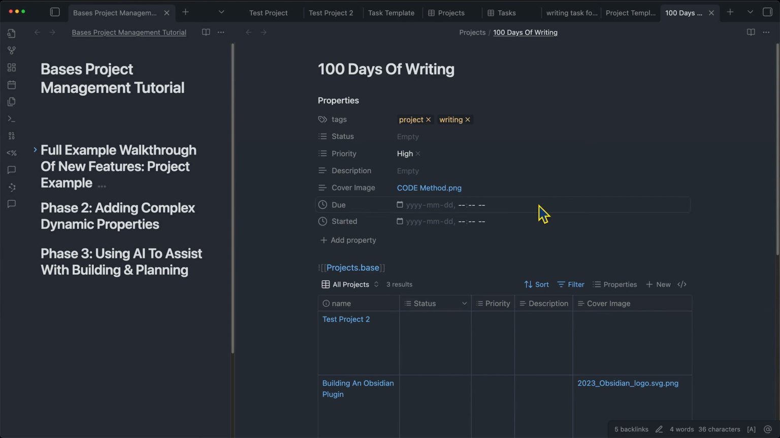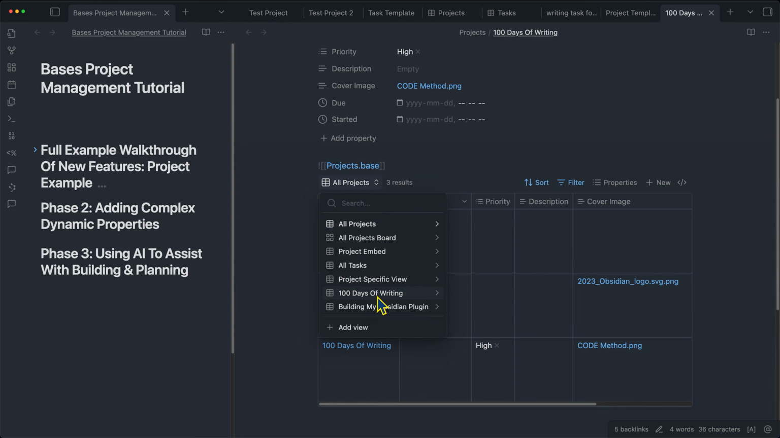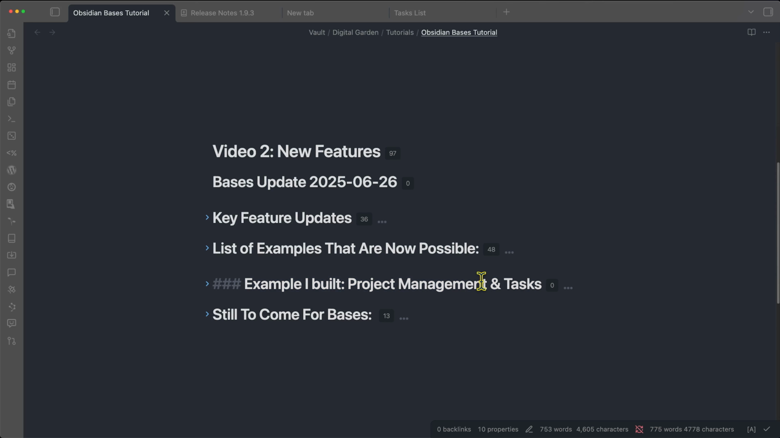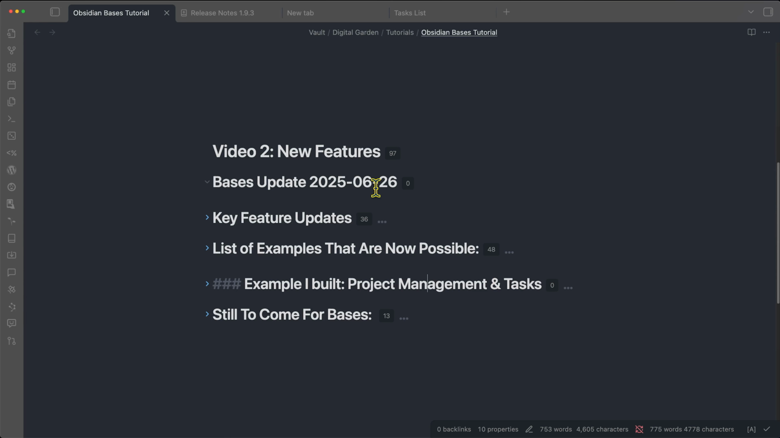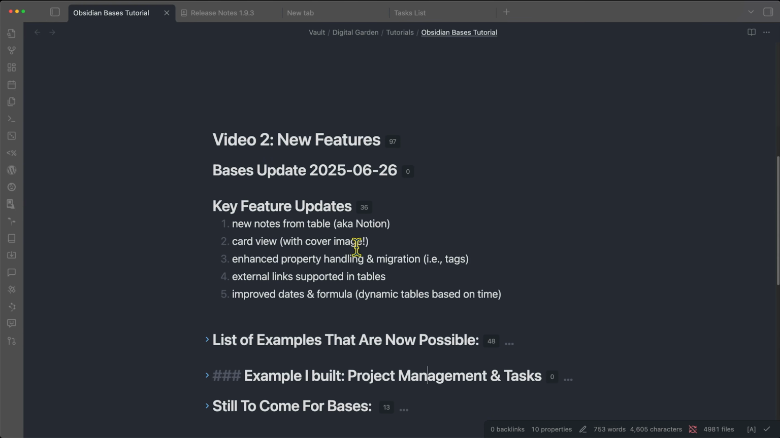I'll give you a quick overview on the features that I added to those bases. And if you're interested in specifically how I built these bases, the one that I'm going to show you for project management and tasks, the next video is going to be an in-depth walkthrough on how to actually build a project management system for yourself using bases. But now let's take a look at the key feature updates.